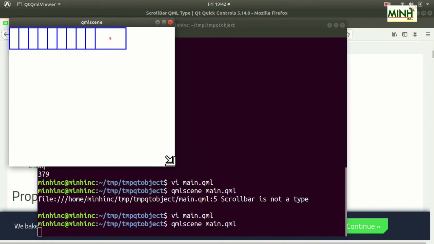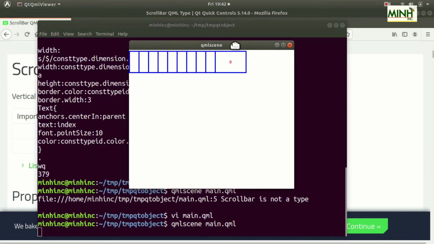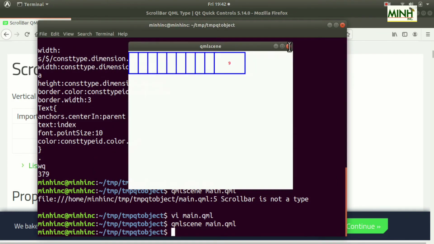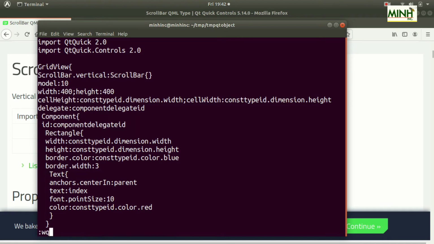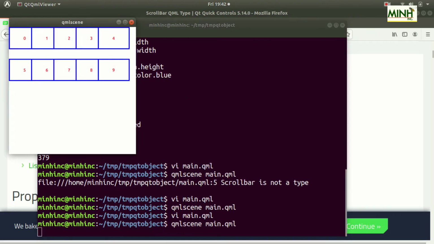Okay, so this is some ugly diagram it is making where things are hidden. Things are hidden because cell height is less than, so we can make this also ConstType.dimension.width, and ConstType.dimension.height. Better.